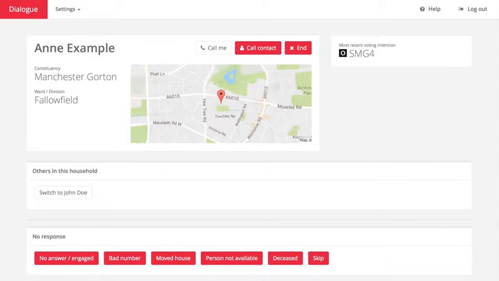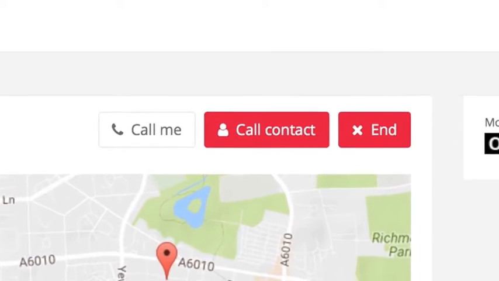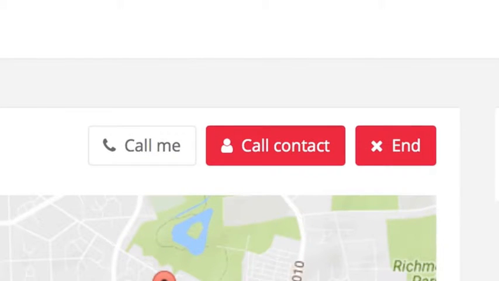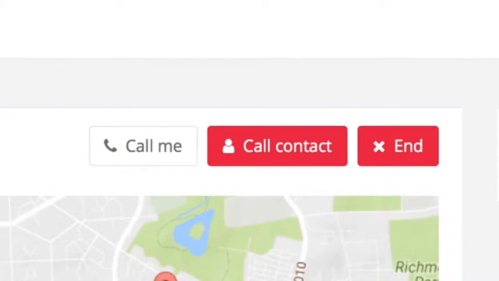You'll then see the main calling screen, from which you can control your calls, see information about the person you're speaking to, and enter their responses. Have a look at the information about this person and familiarise yourself with the script and how to enter responses. Once you've read this, you're ready to make your first call. To be connected to the system, click Call Me. After a few seconds, your phone will ring. Answer the call and you're good to go.